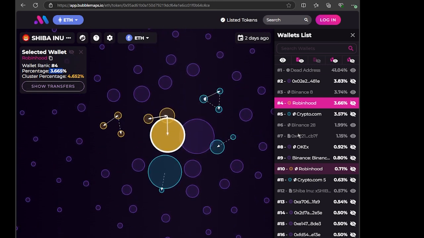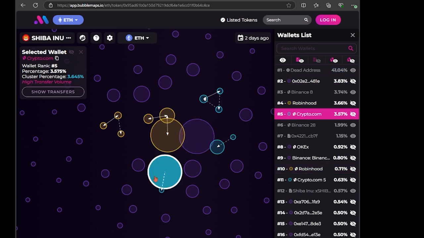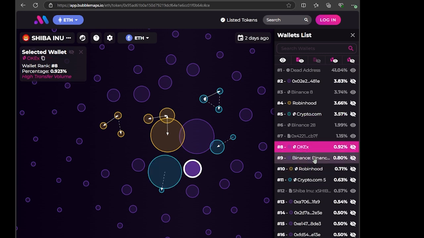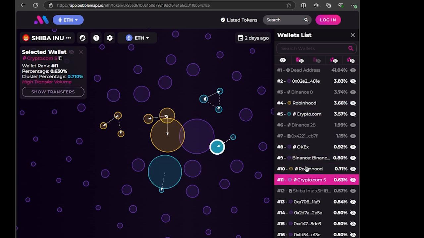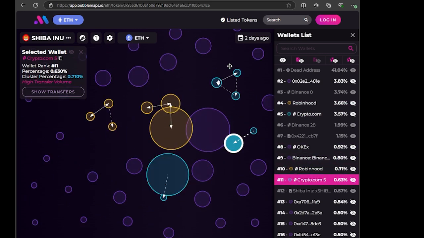There's a dead address right here, holding 41%. 3.8%, 3.66, Robinhood, Crypto.com, OKEX, Binance, Robinhood, more Crypto.com. And that's how you can check it.